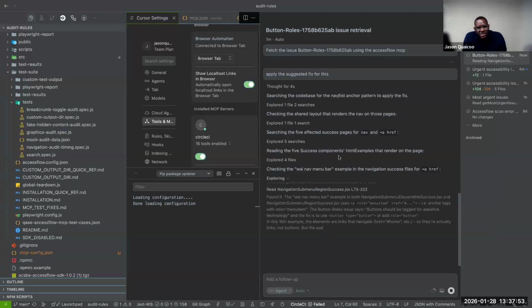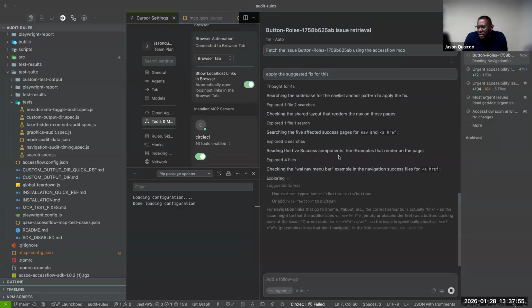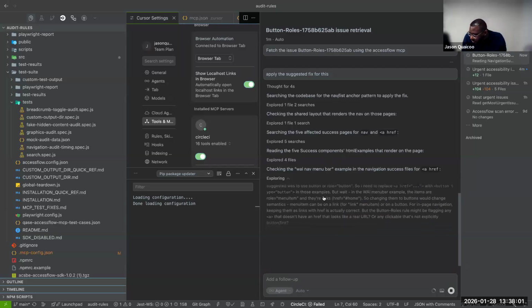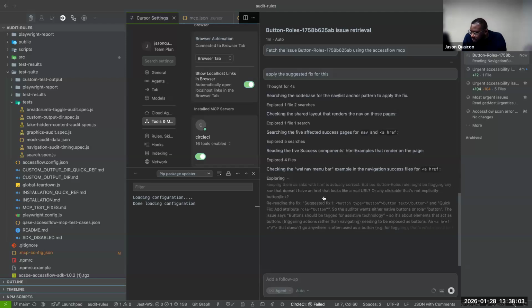Yeah, because there's a couple of elements that it needs to apply it to, so it takes a little while. And I think my computer is just particularly slow at this moment. But yeah, so now, okay.